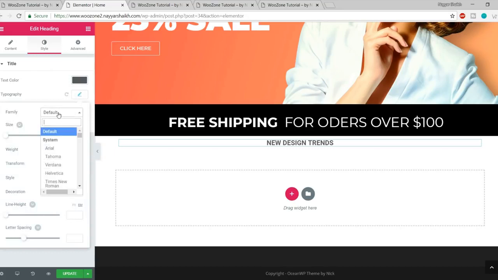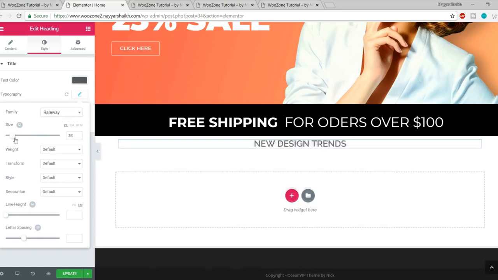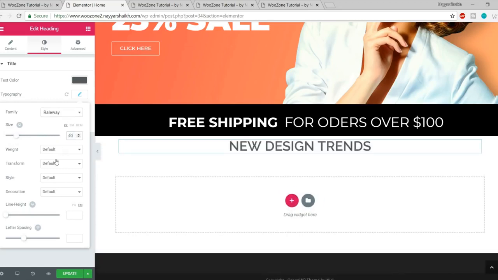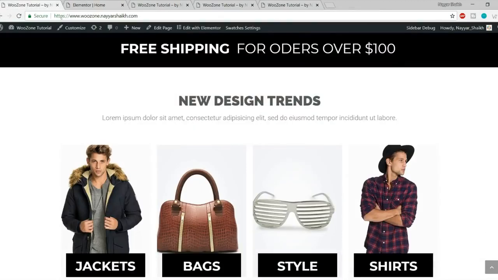Now typography. This time I have used a different font, which is Raleway font. So you can type in Raleway. Let's increase the size to maybe 40 pixels, and let's make it a bit bolder, 900. Okay, this is looking exactly like the demo website.